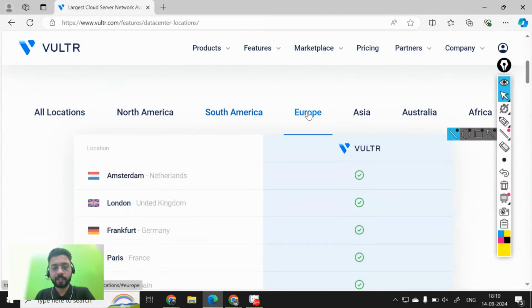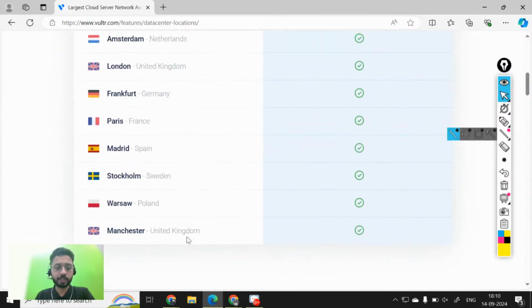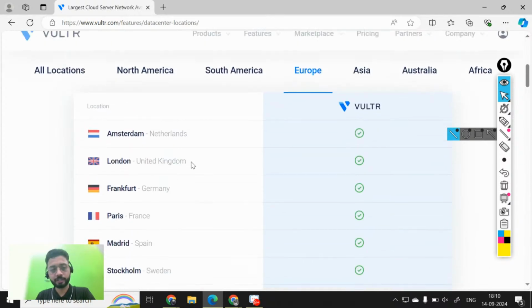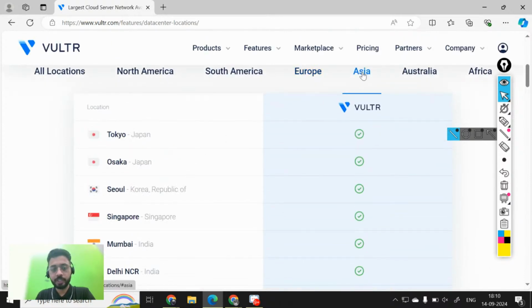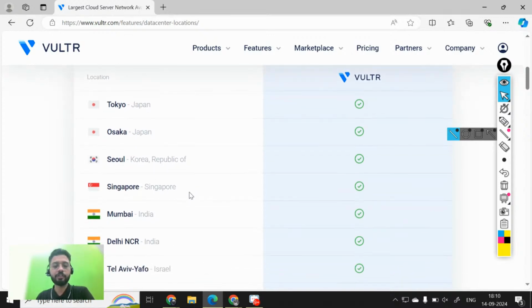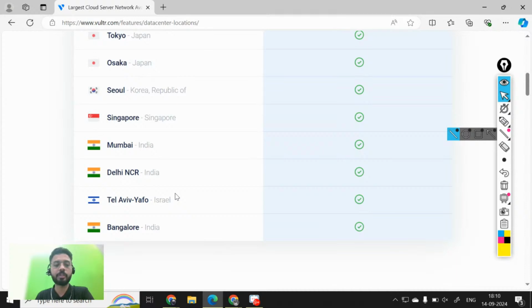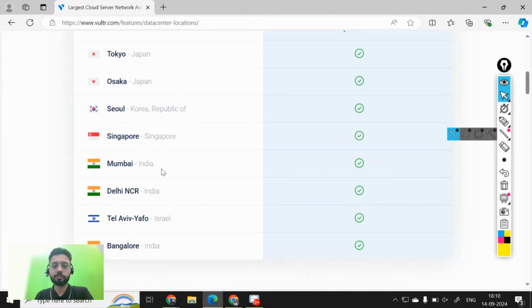In Europe they have several, in London, Paris, and other cities. Let us see Asia, basically this is our continent. Here in Asia, their data centers are in Japan, Korea, and Singapore. In our country, they have three data centers: in Mumbai, in Delhi, and the last one in Bangalore.